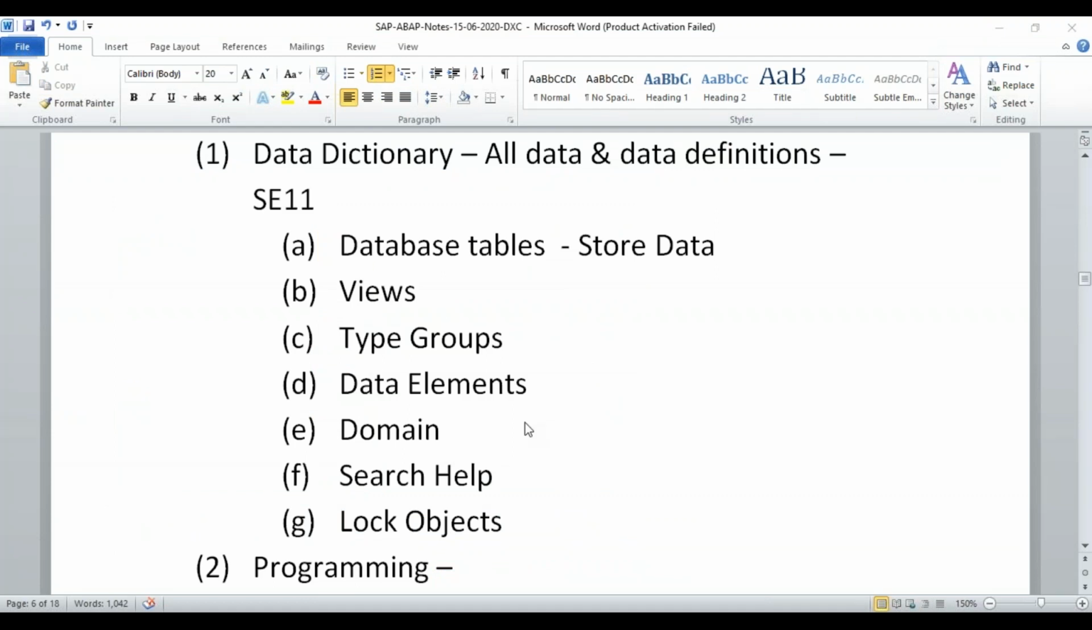So these are the data dictionary objects that we have. In these data dictionary objects, we're going to define a database table, and we're going to discuss more about the data dictionary. But I'm going to do one simple database table creation, which we'll do today.